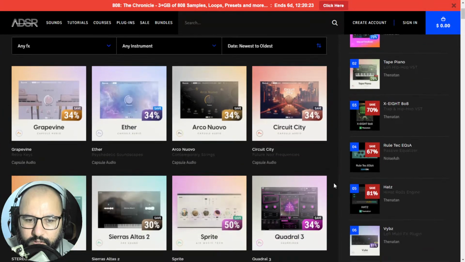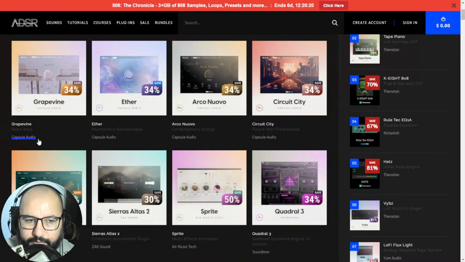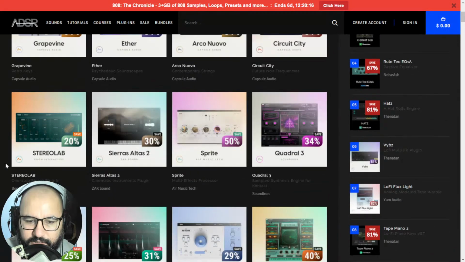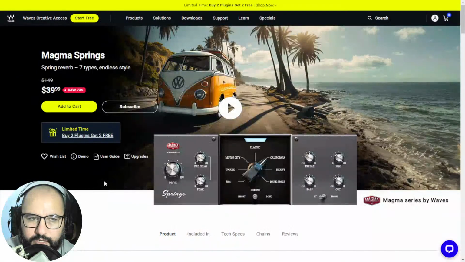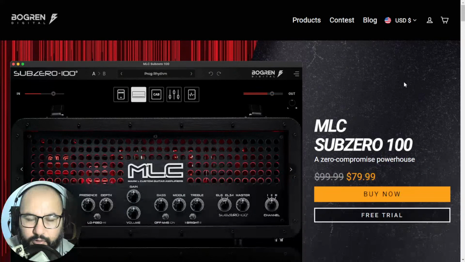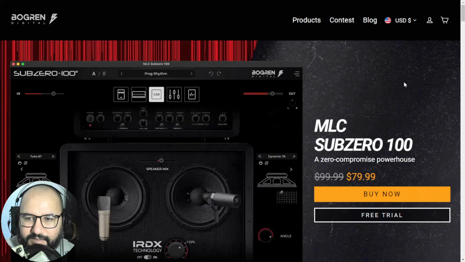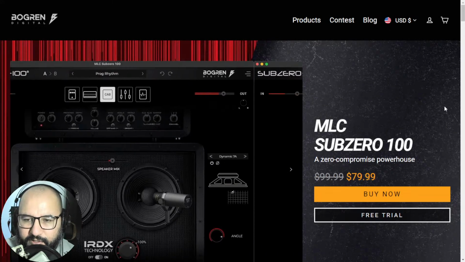Also some cool new tools added here by Capsule Audio. Pretty cool, amazing, beautiful sounding instruments. All right, and moving on here, Waves Audio just released this 7-in-1 spring reverb, the Magma Springs, that currently has 73% off. Also here, Bogren Digital, I'm not sure if this is public yet, but this is the Early Bird, a brand new amp simulator by Bogren Digital.